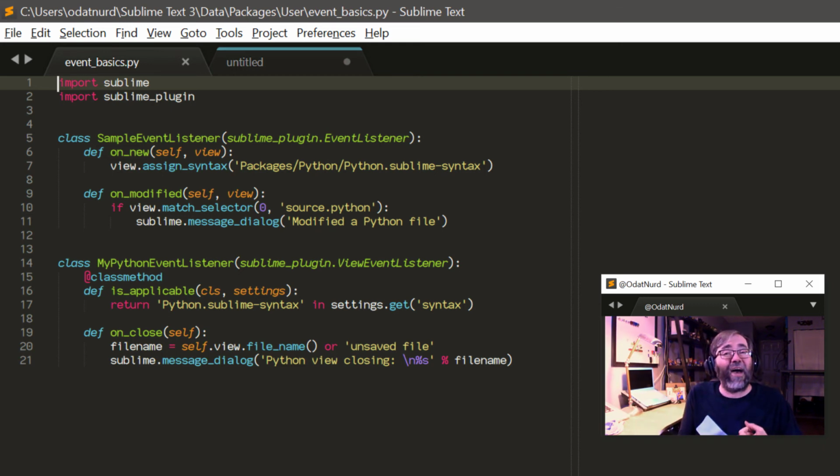And remember, every file is a view, every input widget is a view. That's a lot of potential times that this triggers if that matters to you. But we do have this saying here that my Python event listener is applying to any file of type that has the python.sublime syntax in its syntax setting, i.e. it is a Python file. We can't use the same thing that we used in onModified above on line 10 because we don't have a view to match against. That's why we have to use the setting here.